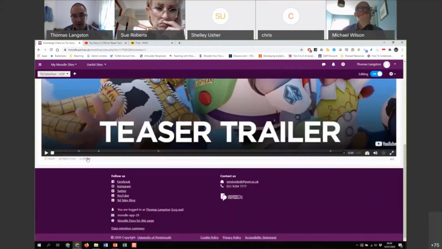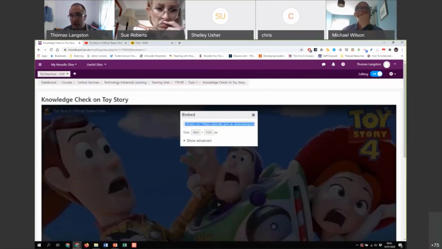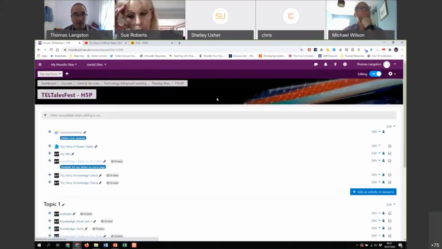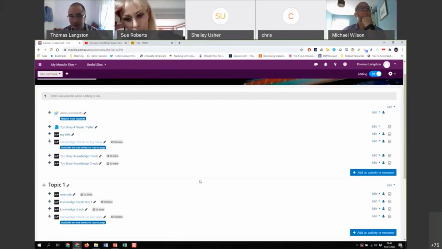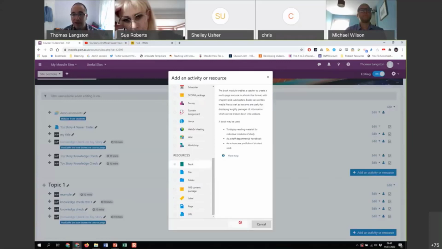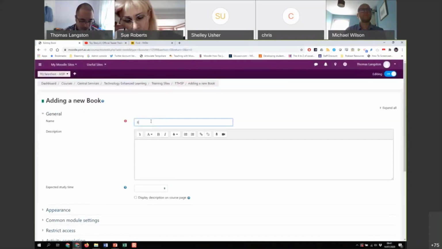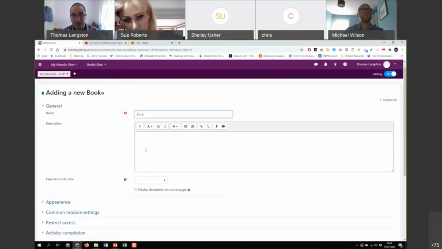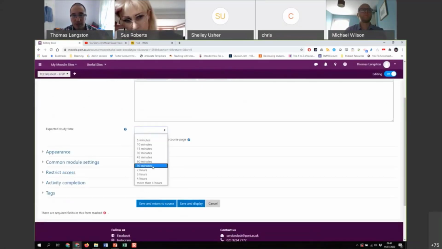And I've got embed. So I can click embed here and copy out that iframe information. Oh, it's nice to see some people following along too. Thank you. It worked. Add an activity or resource. In this case, I'm going to scroll down to the resources at the bottom of that box and choose book. Add. We'll call it a book. This in total might take them 90 minutes to do, and do save and display.